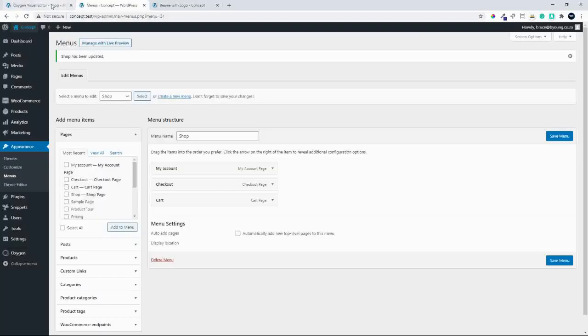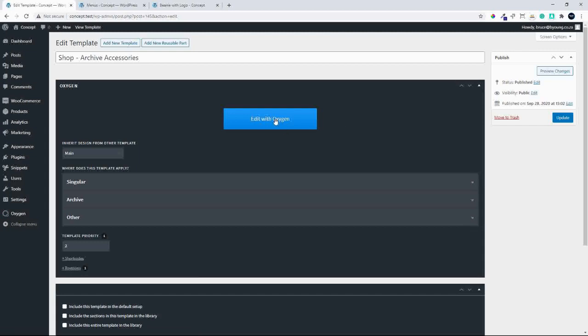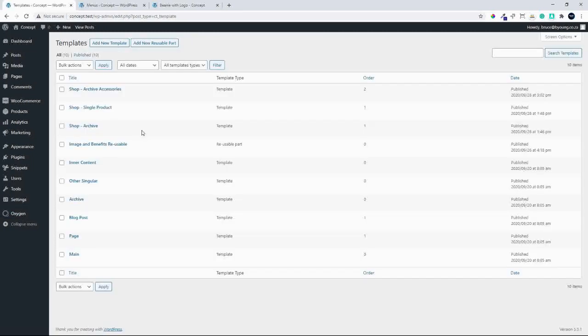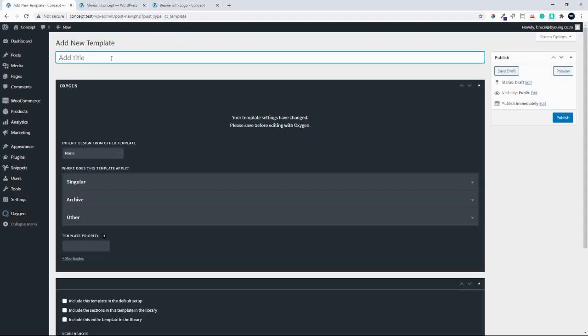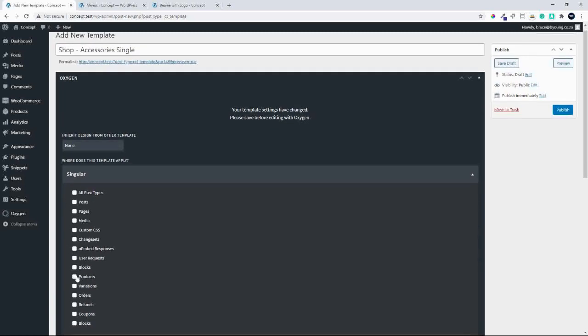So to do that, we head back to Oxygen, and I'm going to go out of the category page, and then I'm going to create a new template. So we'll have a look at our templates, and I'm going to create a new template, and we'll call that shop accessories single, and we'll go singular and we'll say products.